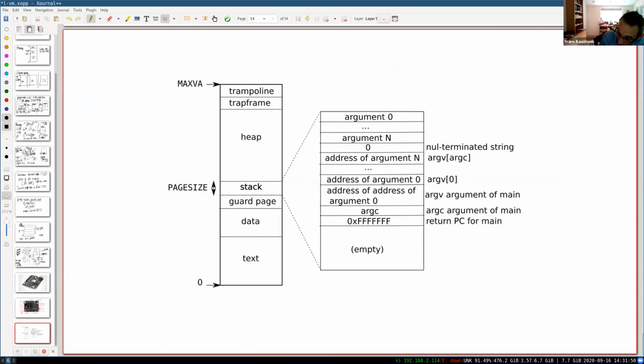For example, here's the picture with the layout of a virtual address space of a user level process. And again, it goes from 0 to max VA in the same way as the kernel address space does. And it basically has its own set of page tables to do the translation that the kernel set up.